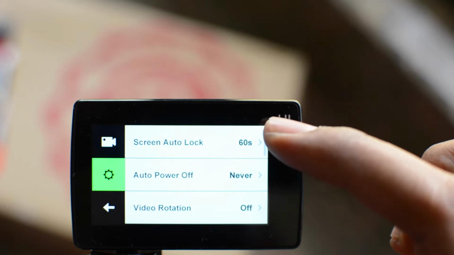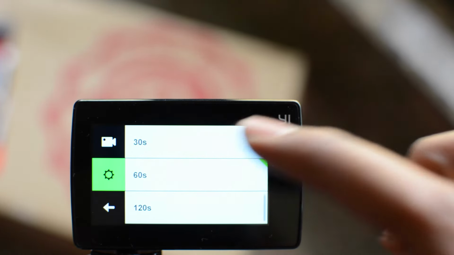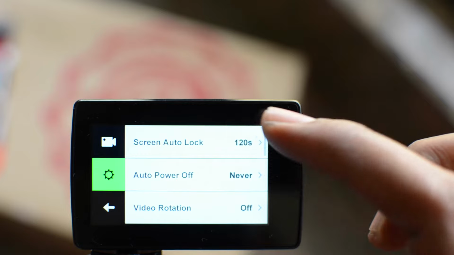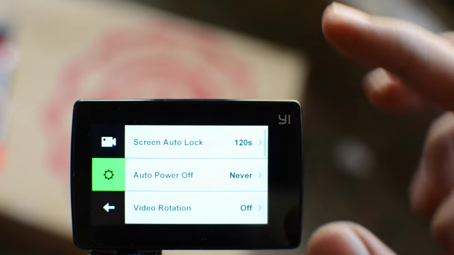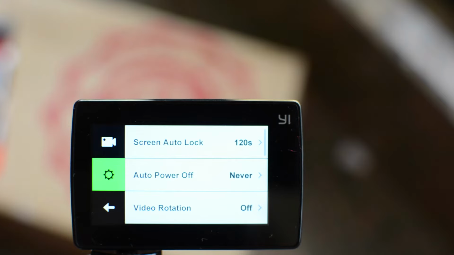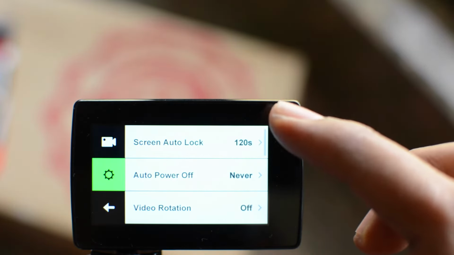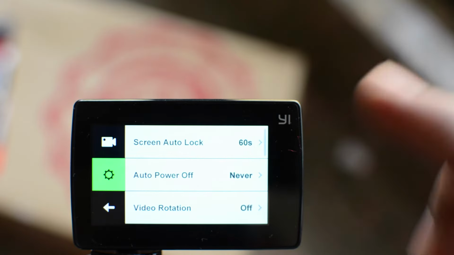In the advanced setting, I keep screen auto lock at 60 seconds. You can keep it at a higher value. So it is basically while you are not touching the interface, at what interval you want to lock the camera. So I keep it at 60.